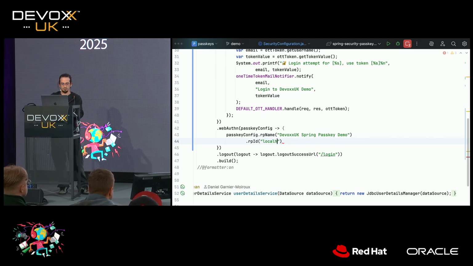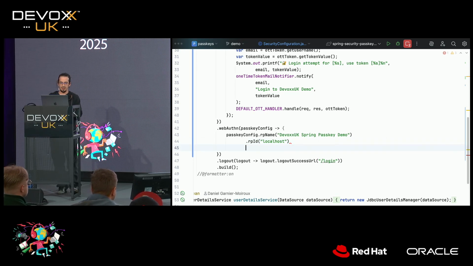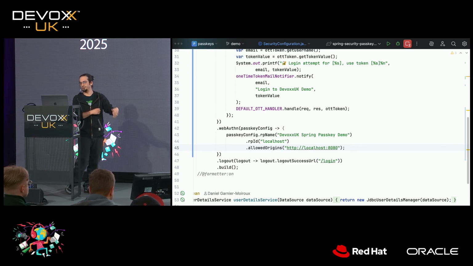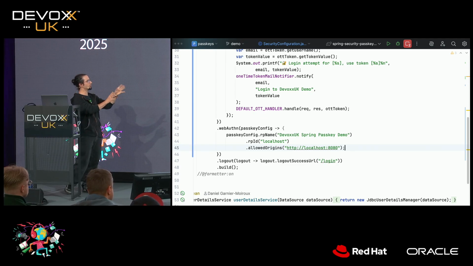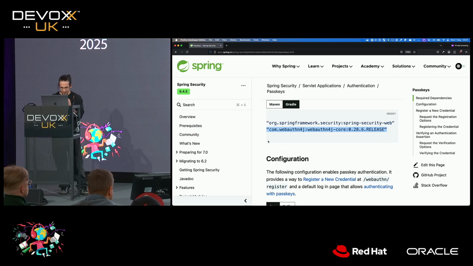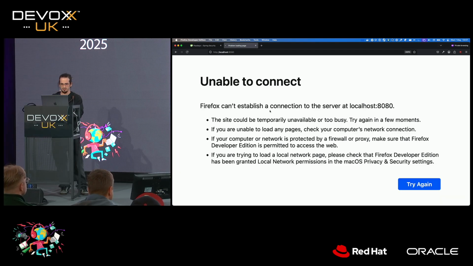This avoids the phishing of Passkeys. Right? It can only work on one domain. So my demo is on localhost, so I put localhost. And the allowed origins, because you can access that under certain conditions from subdomains, or if you have multiple ports, or you have one over HTTP and one over HTTPS, you're going to allow only certain combinations of those.